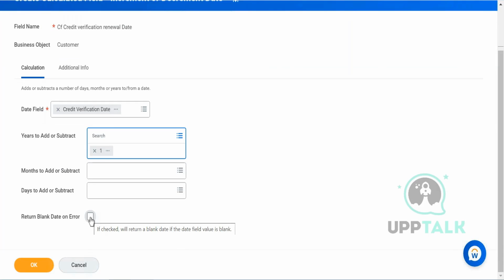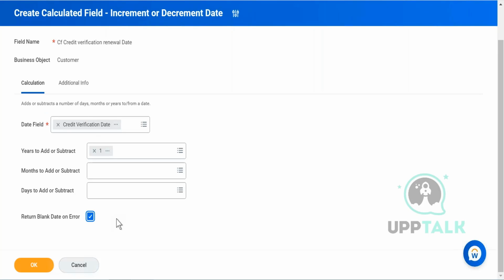Always and always, whenever you're playing with number fields or date fields, please select return blank date on error. What will happen is that if this field is empty for a customer, maybe this customer doesn't have this date, Workday will not let your report run if you are not checking this checkbox. Why? It'll keep telling you one of the fields is in error. If you check this checkbox, even if that person has an empty credit verification date, Workday is just going to return a blank value for them. So you can go back and check why it's coming blank. Is it because the credit verification date is blank for them, or your calculation has some issues? But always check this checkbox, because for one field, your report should not go into the entire error mode.